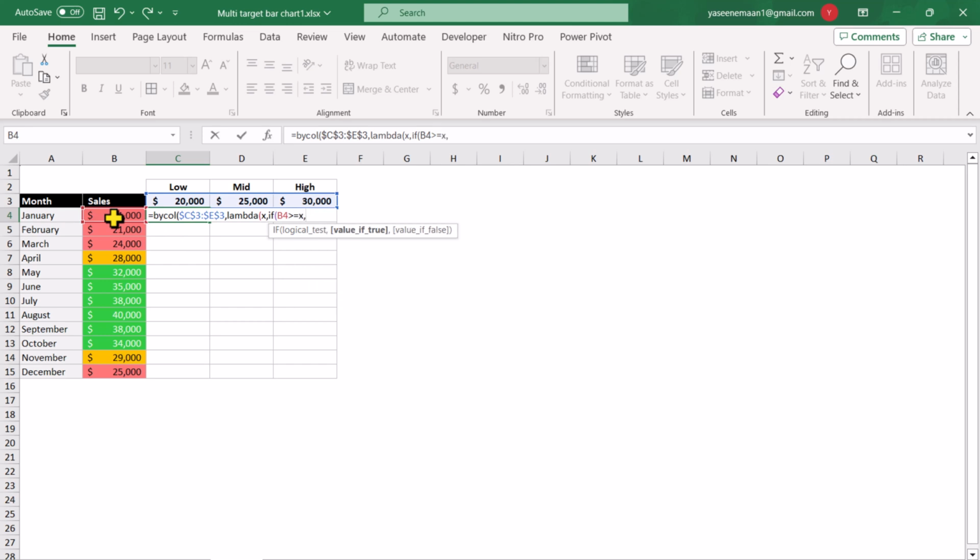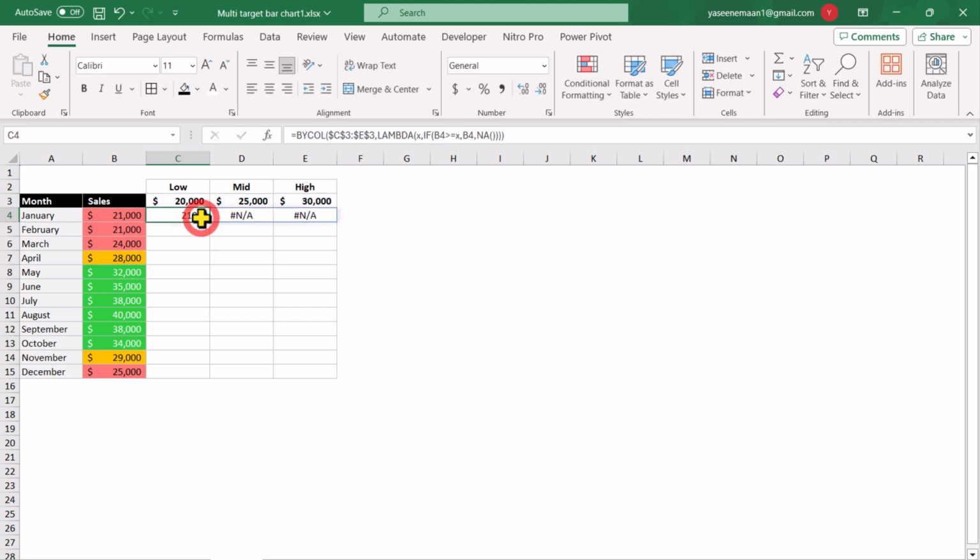Hit comma. We need to return the value from column B. Hit comma. Otherwise, we need to display any result. Open close parenthesis for the IF condition, LAMBDA, and the BYCOL function. Hit enter. I will click on the active cell and drag this formula down.